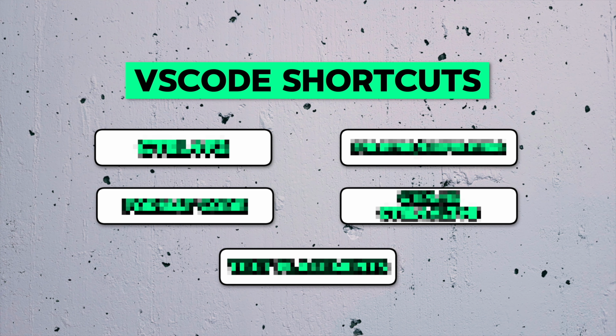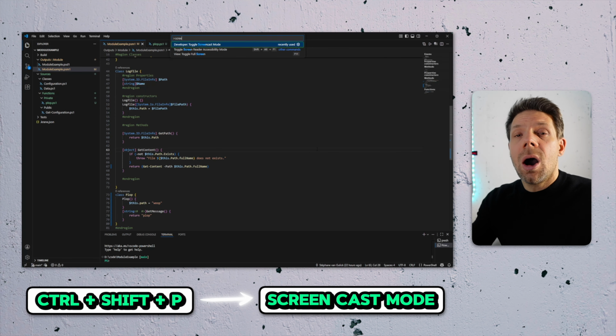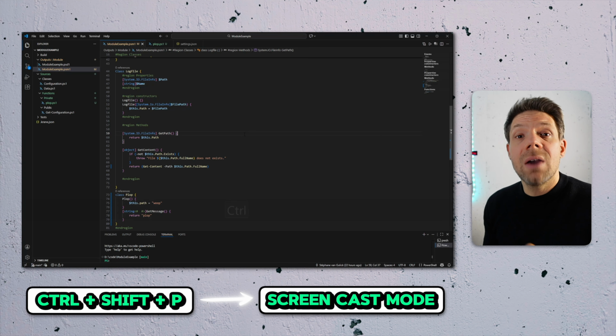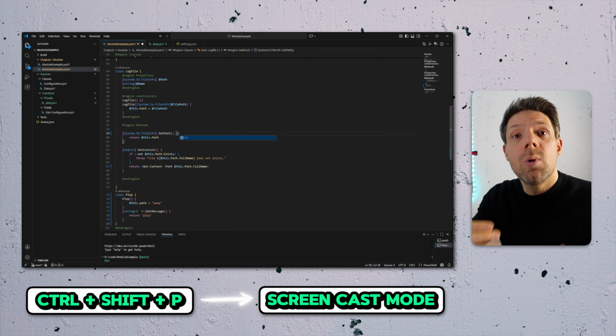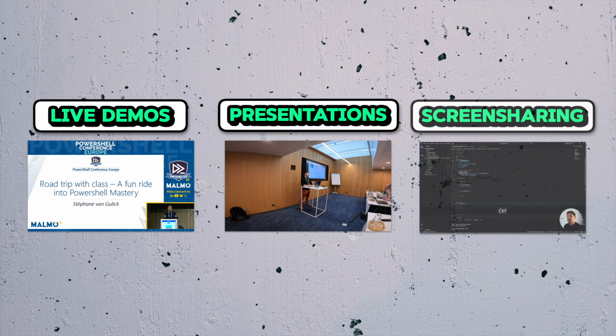Now, I would like to talk about shortcuts that apply specifically to VS Code. VS Code has a lot of different keyboard shortcuts available. I have tried to reduce it to 5 so that this list is not too long. And if you enable the screencast mode, it will show on screen in VS Code every keyboard button you press. So this is perfect when you do live demos, presentations, or screen sharing.